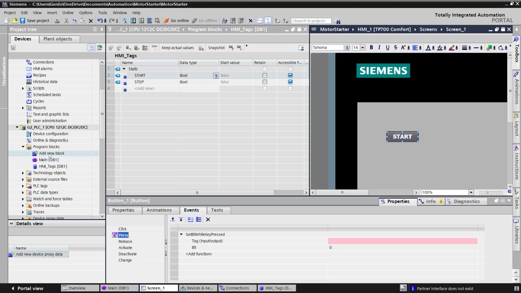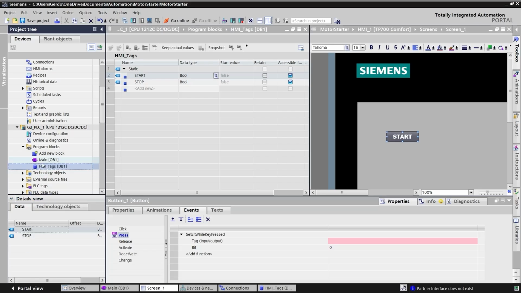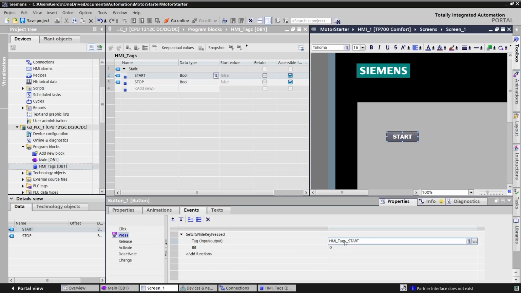So from the project tree, I'm going to give a focus to HMI tag DB. And by that, it will display its content in the detail view window. So here I can see the start and stop. So I'm going to drag start and drop it here. Okay, now my start button has been fully programmed. When I press the button, it will set the bit, and when I release it, the bit will be automatically reset. I just need another copy of this button with the stop name connected to the stop tag.